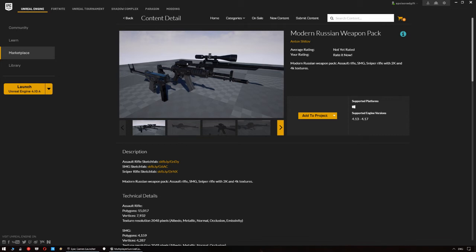Hey guys, Michael here from Dapper Raptor, and I'm going to go through the process of adding a new weapon to the multiplayer survival game template.